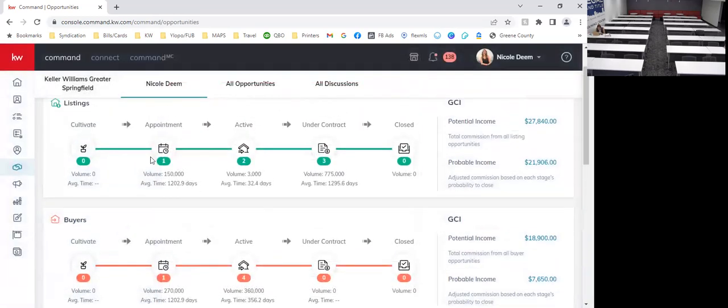Okay, so like I said, these here are your phases. So there's 5. There's cultivate, appointment, active, under contract, and closed. Then at the very end, it shows you your gross commission income for your potential income and your probable income based on if they're going to close and all of those types of things. So makes it cool, makes it nice.